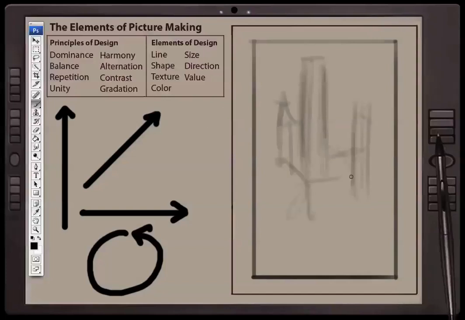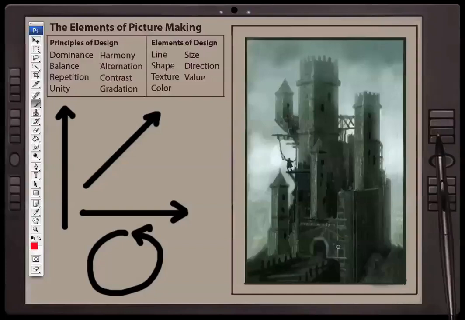So I'm just roughly going to sketch in the castle here, and then I'll jump ahead and show you the rough painting of this castle. So now I'll jump ahead, and here's the finished rough color sketch, and you can immediately see that it has this dominant vertical direction to it.